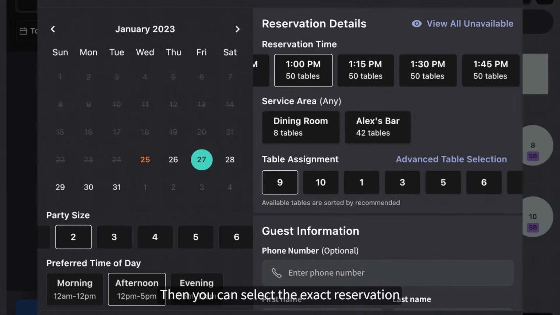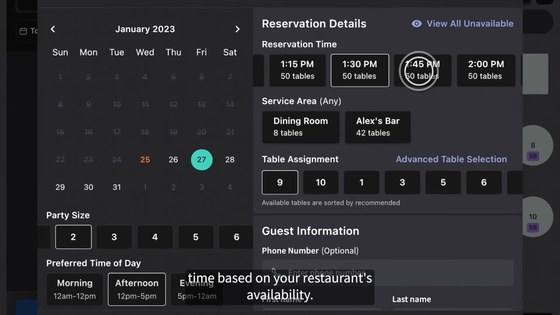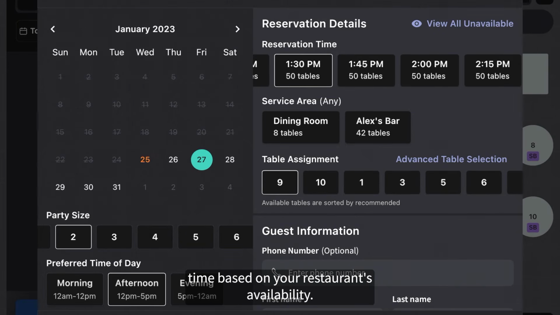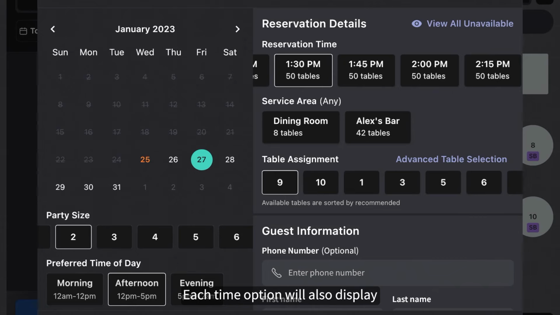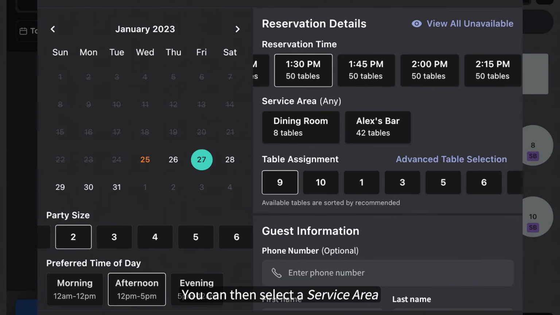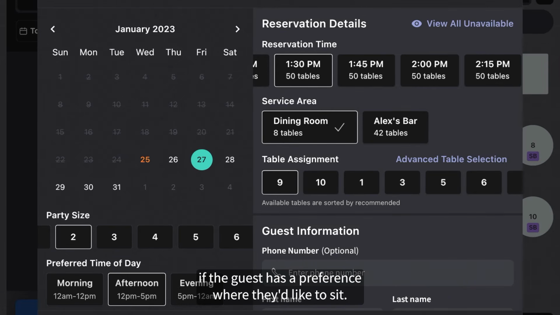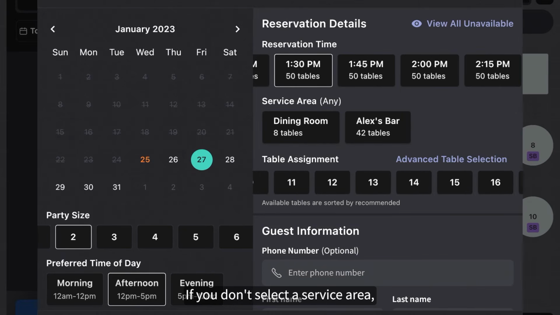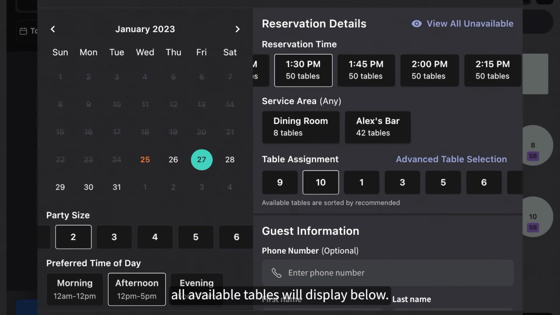Then, you can select the exact reservation time based on your restaurant's availability. Each time option will also display the amount of tables that are available during that time. You can then select a service area if the guest has a preference where they'd like to sit. If you don't select a service area, all available tables will display below.